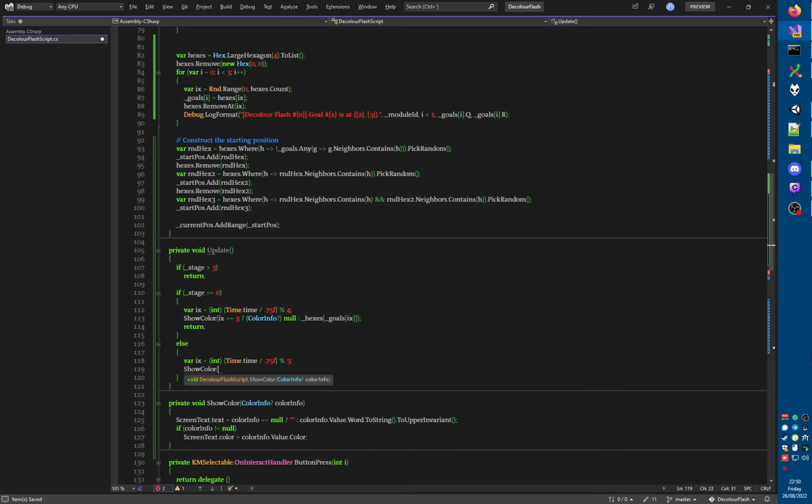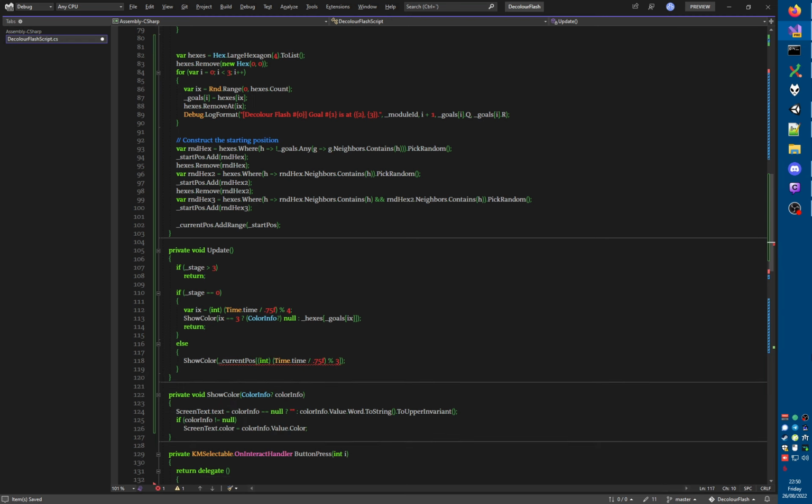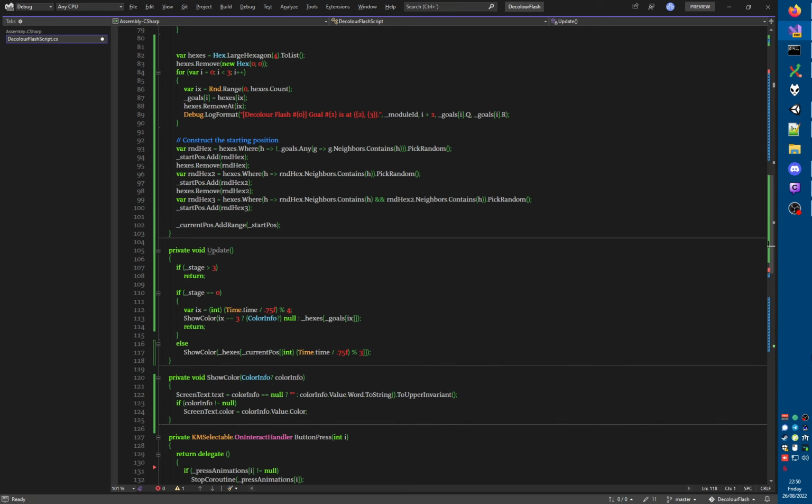So we want to show the color of the current position at index. There you go. And then I can actually literally just put that right in there. Okay, so that current position gives me a hex, so I need to look that up in hexes to get the color info. So there we go. And then I don't need the else after all. Okay. Right, I think that should work.